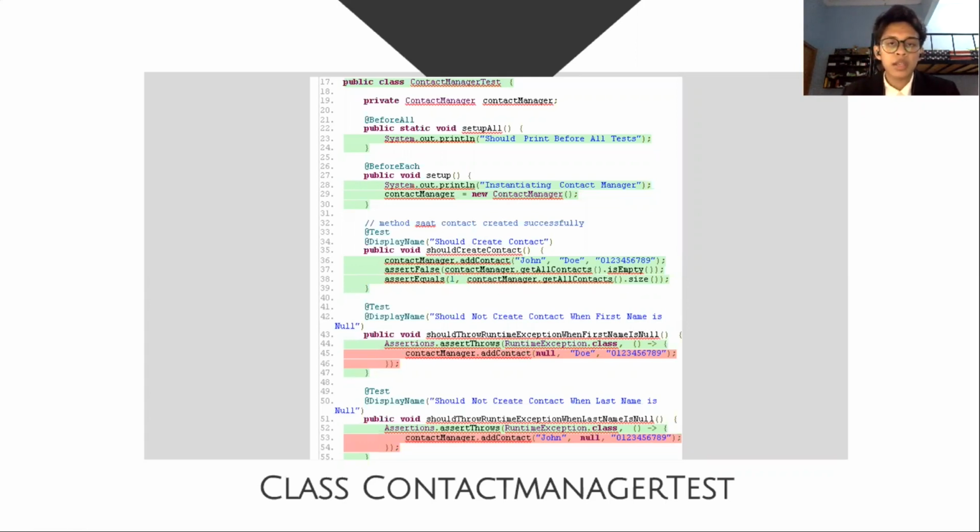You need to understand that this method is a test by looking at the test annotation right here. By looking at the method name should create contact, we understand what the method is trying to do, but we can also provide a custom name for this method using the display name annotation. Inside the method, we created a contact, providing the first name, last name, and phone number details to the addContact method of the contact manager class.